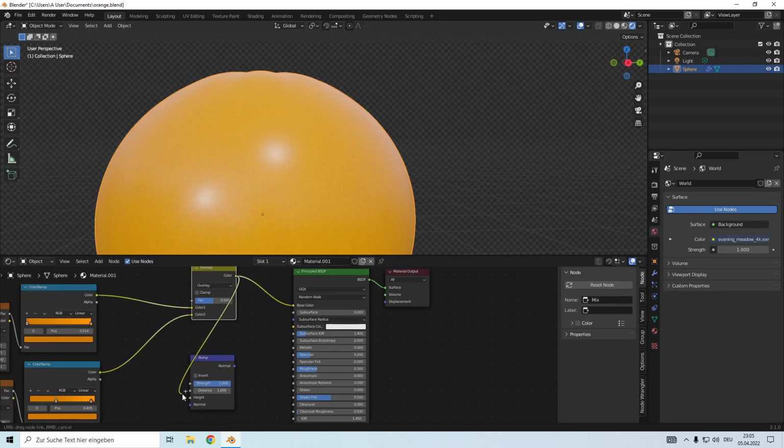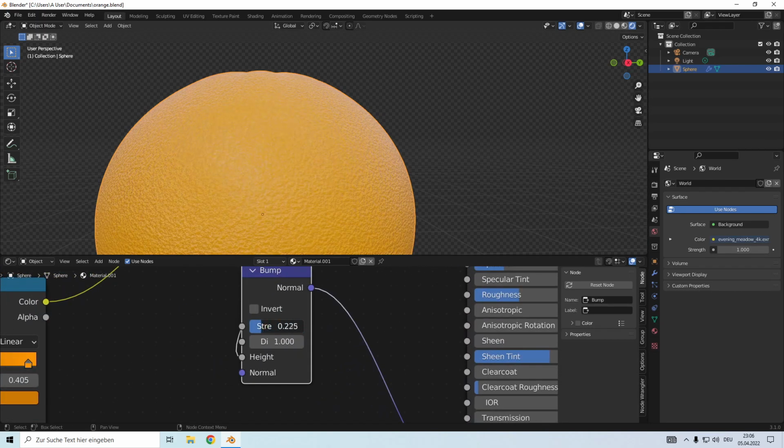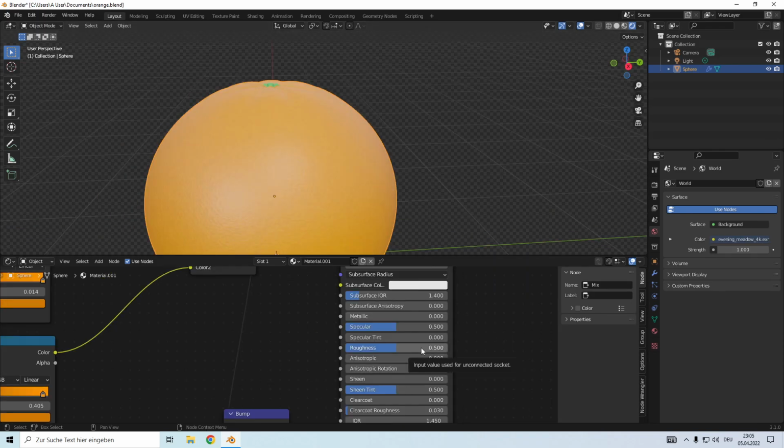Auto-collect and connect the color into the height. Put it into normal and put it down just a bunch. Let's play around with the roughness. Set this one a bit down and the specular as well.